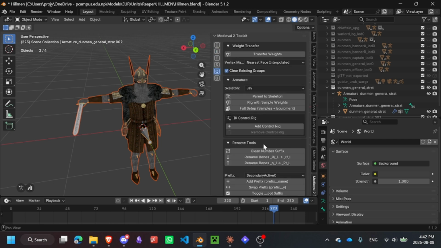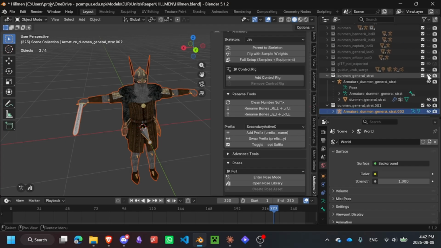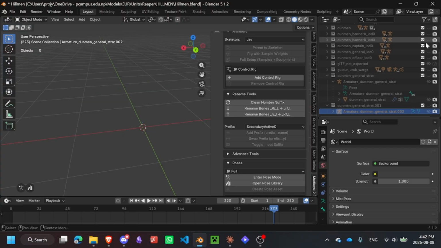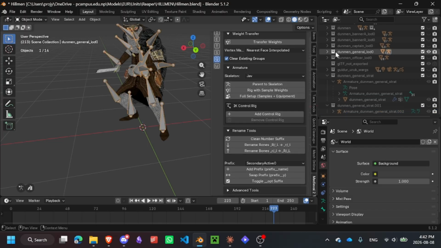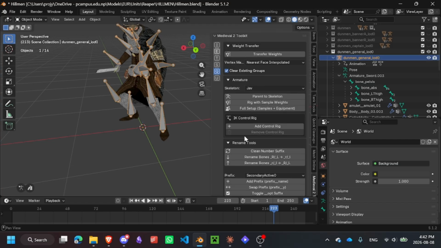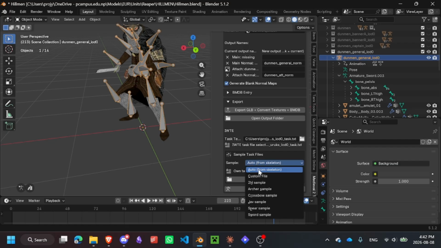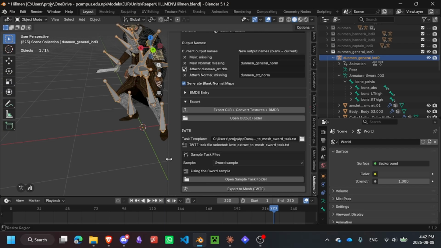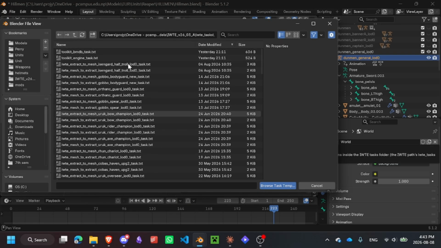In the quality of life section, say I rigged it according to, I think I have one already here. Let's say in our DOM in general. I think I rigged it with the armature sword, so for that, I can just automatically select from the skeleton. I want the sword sample, and when I export it, I can just manually do a sample extract to mesh sword file, or you can just select some sample file that you want.